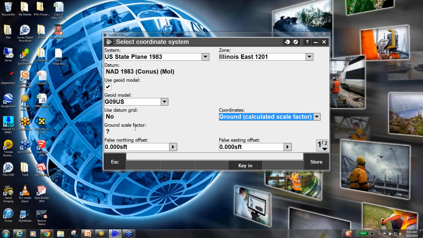Be very careful in creating a template that you're going to select ground calculated scale factor, because what it's going to do is it's going to pull in the scale factor for that particular project. You go drive somewhere else to another project, this ground scale factor would be applied to that other project. So I don't recommend creating a template for ground calculated scale factor. Just go through and create a new one every time if you're continuously going to new sites.